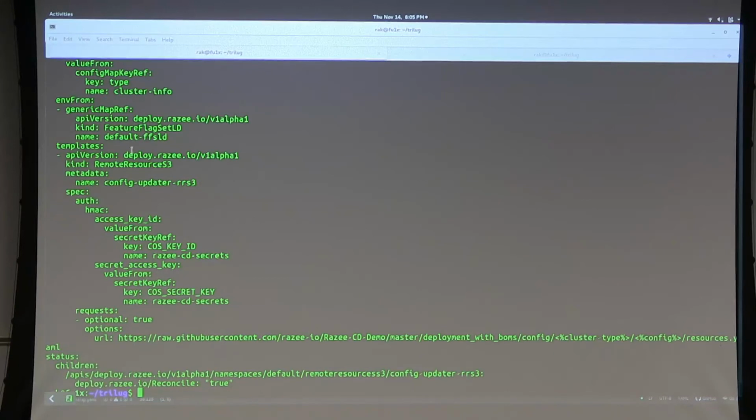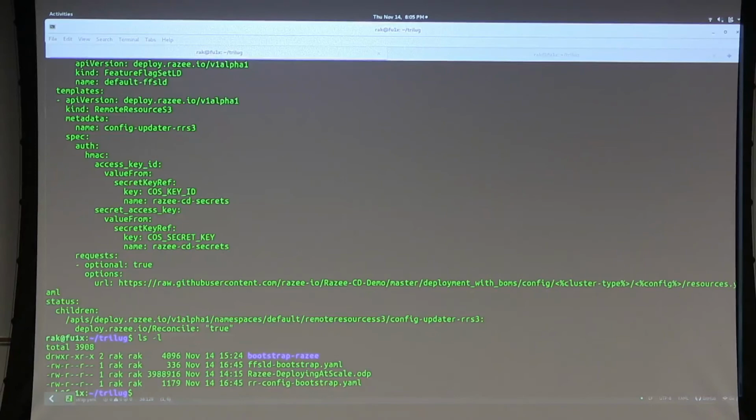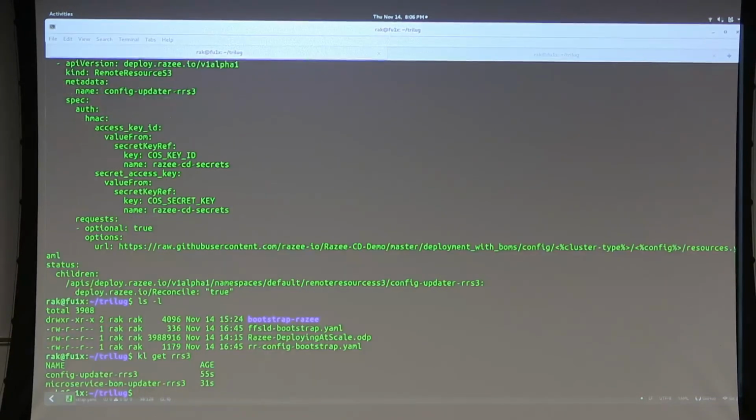So put this on, you can see it references the feature flag sector looked at. It has the URL, and it now has children. So the children are the things that it in turn has downloaded and is beginning to process. Here we have two remote resources, the config updater, which is what pulled down the configuration file.